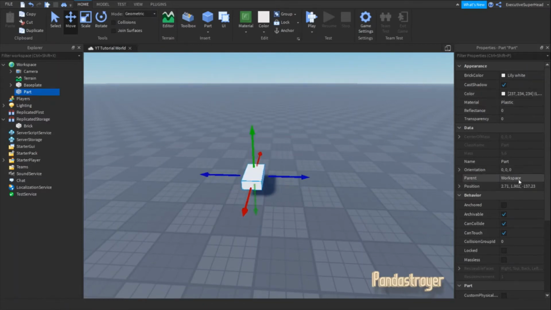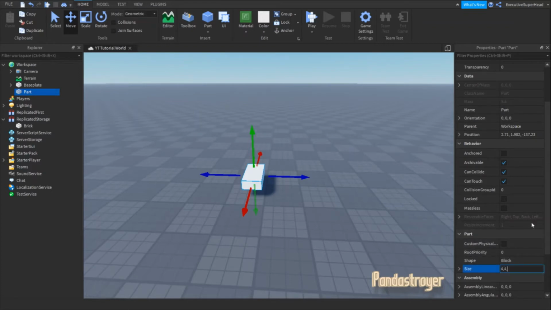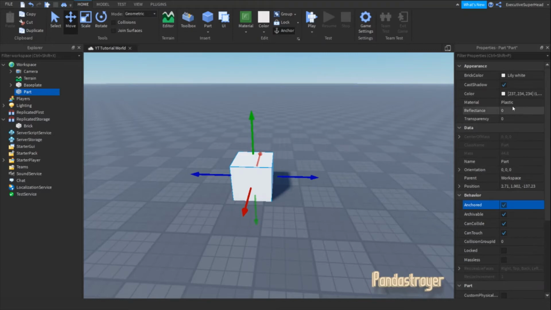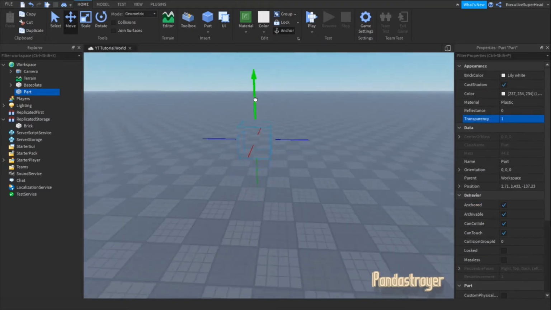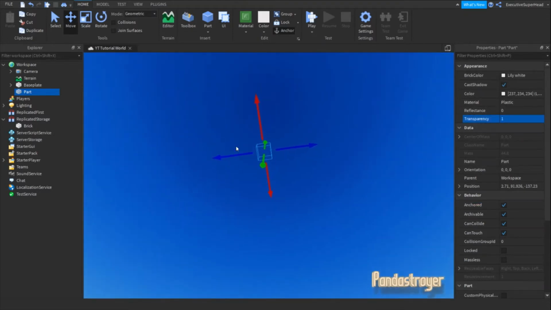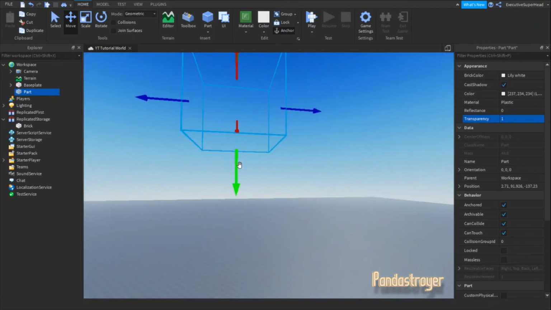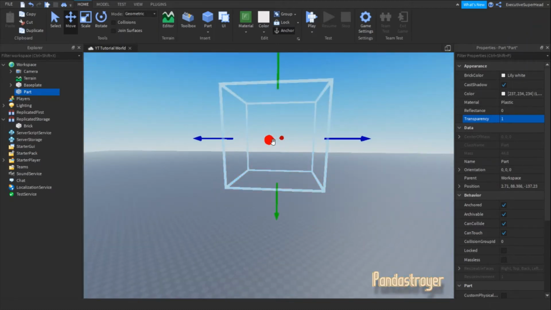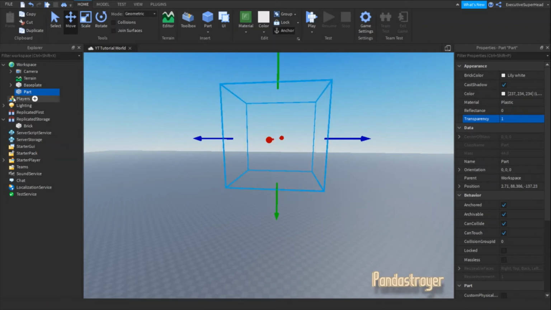You can customize the part however you want, but make sure that the part is anchored and the transparency is set to 1. I also recommend turning Can Collide off and turning Cast Shadow off. Now, you'll want to move the part to where you want the clones to spawn. Name the part Clone Destination.